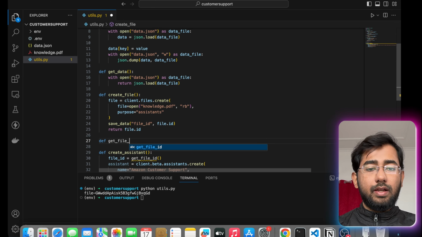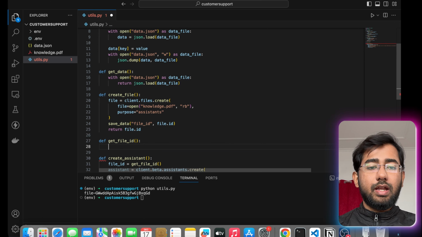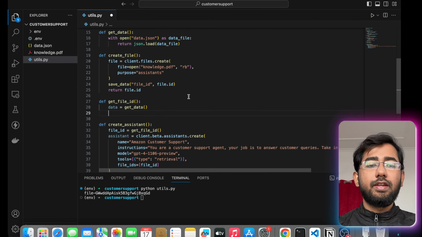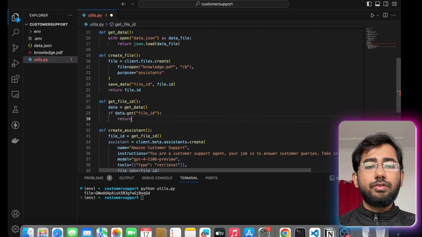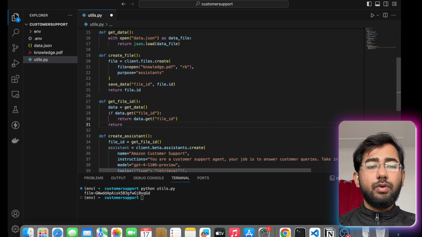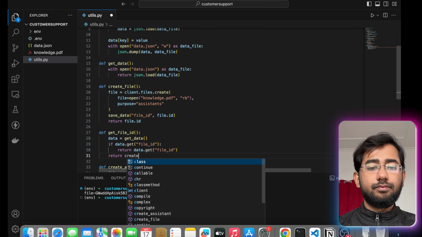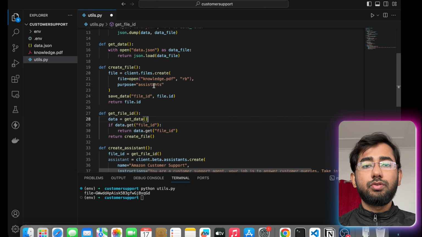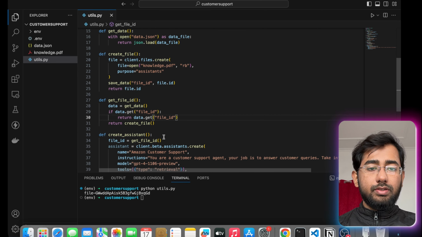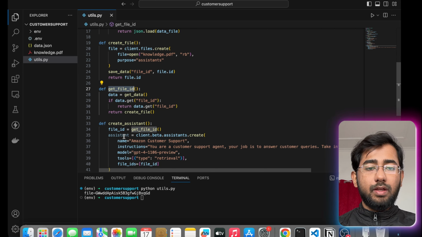Def get file ID, and the first thing it will do is get the data. So data equals get data, and then it will check if the file ID is there in the data or not. So if data dot get file ID, if it is there, then you just return the file ID. Otherwise you return create file, and as you can see, create file already returns the file ID, and it will also save to our JSON file.